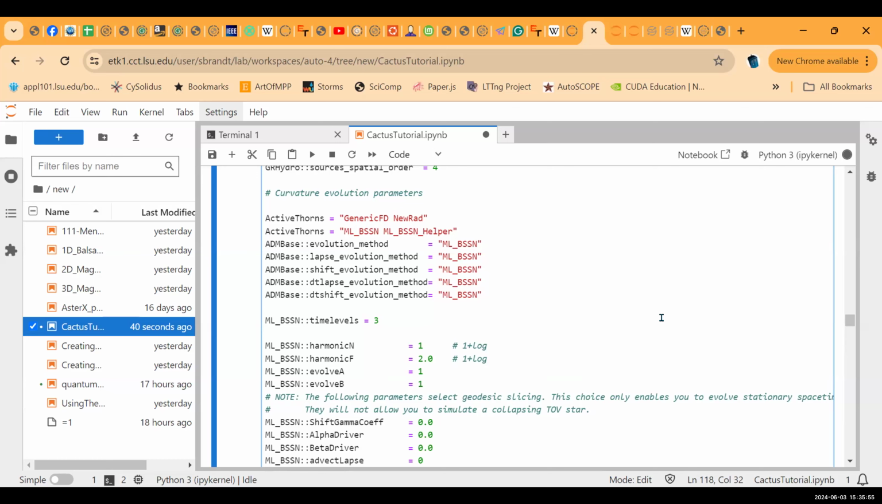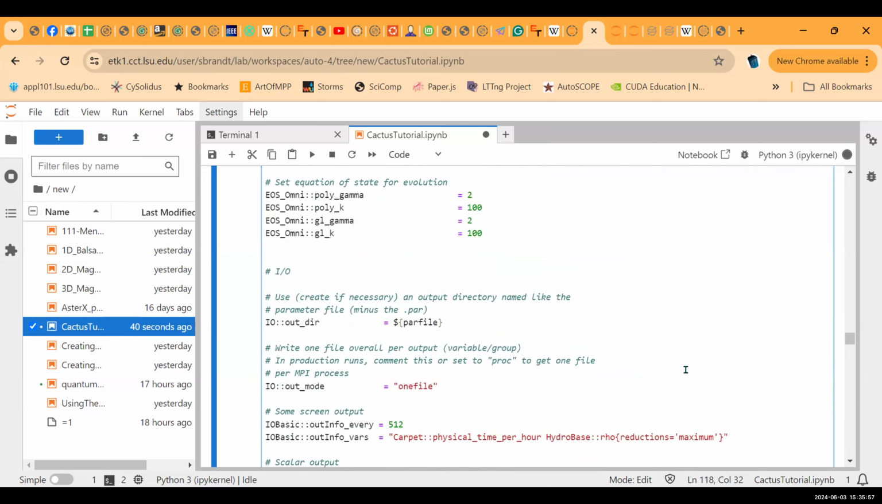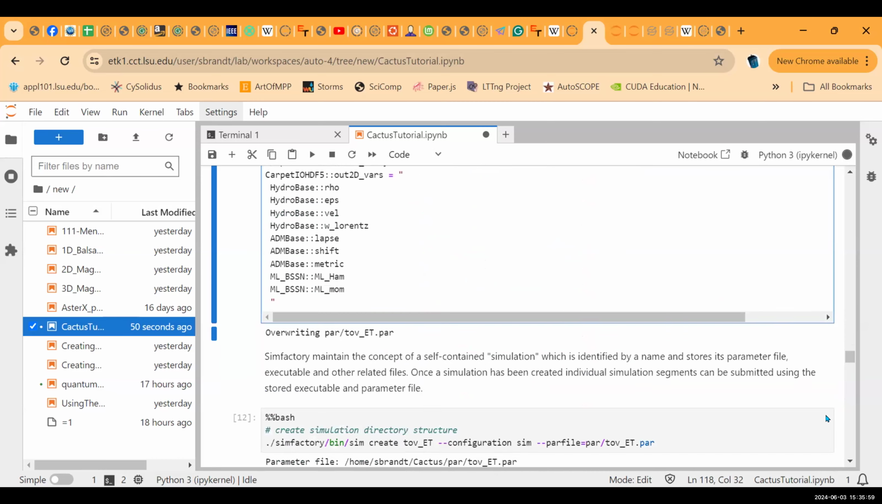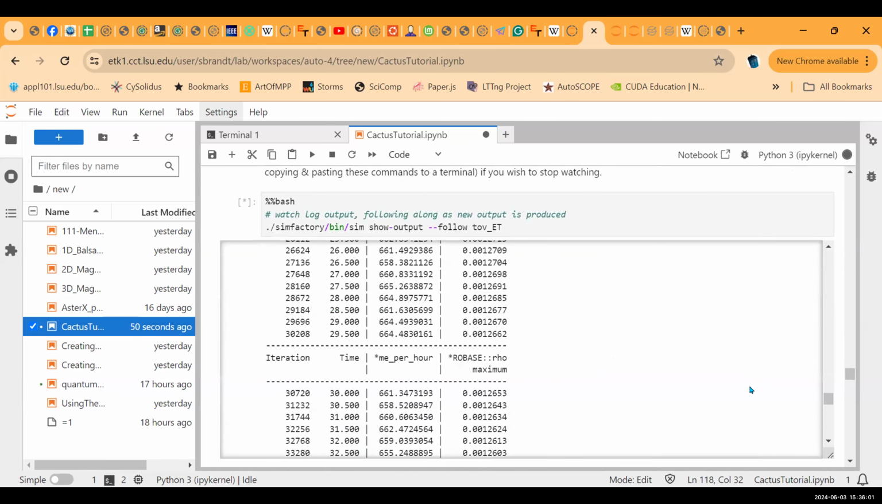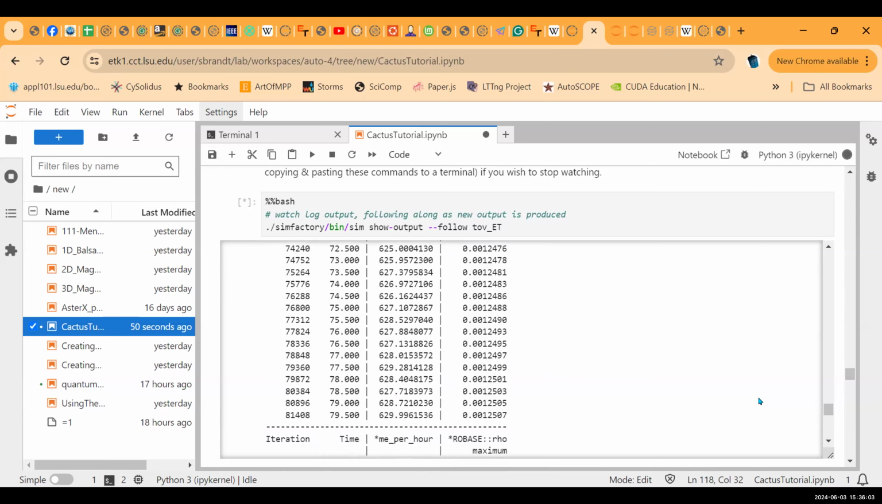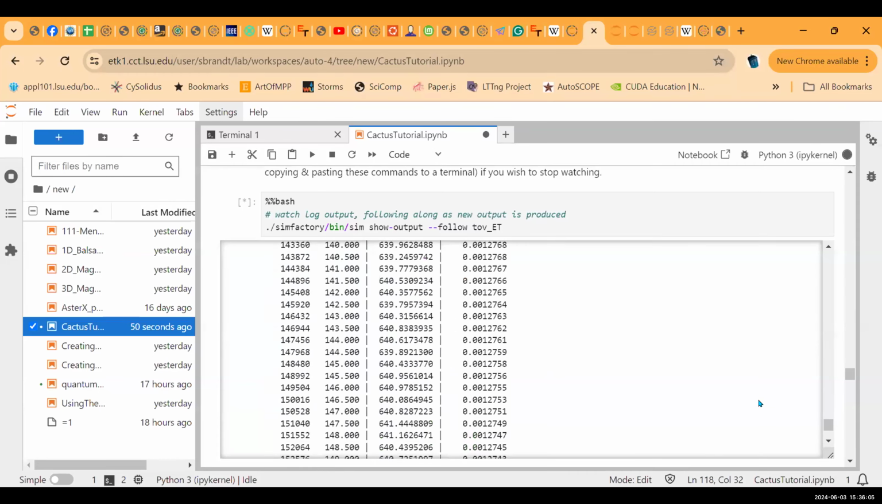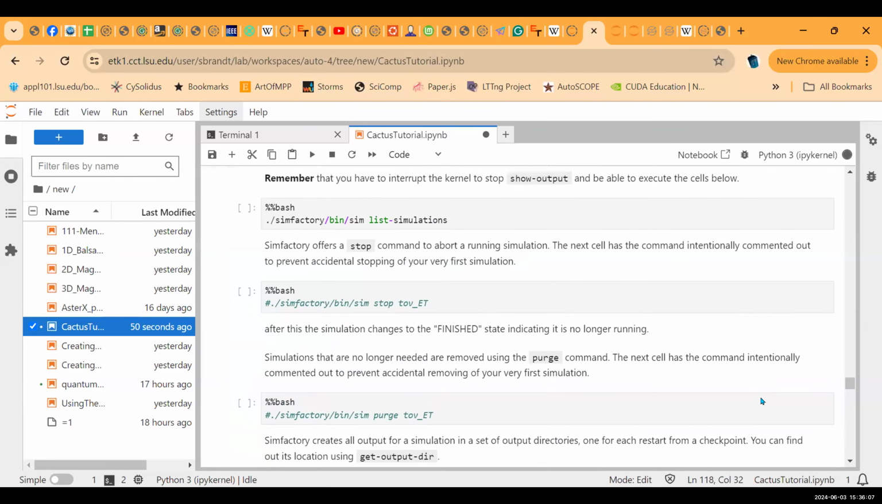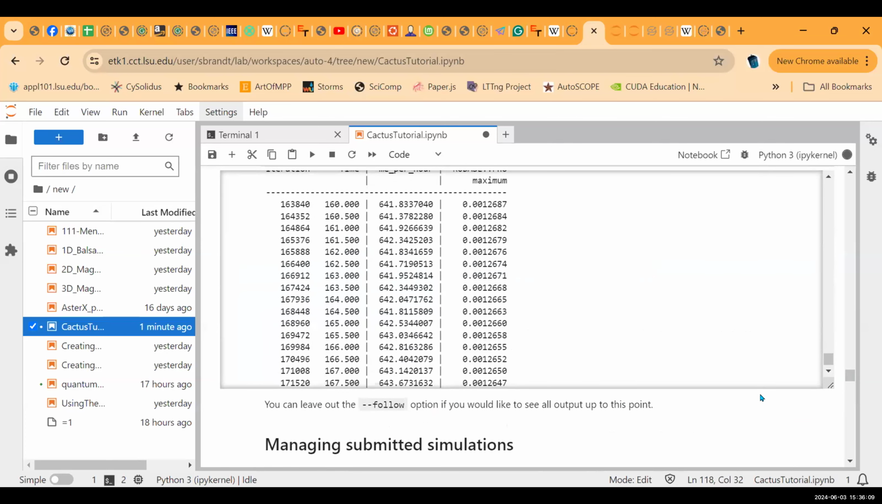Let's see, how are we doing on our simulation? I'm up to 171520. Anybody beating me?